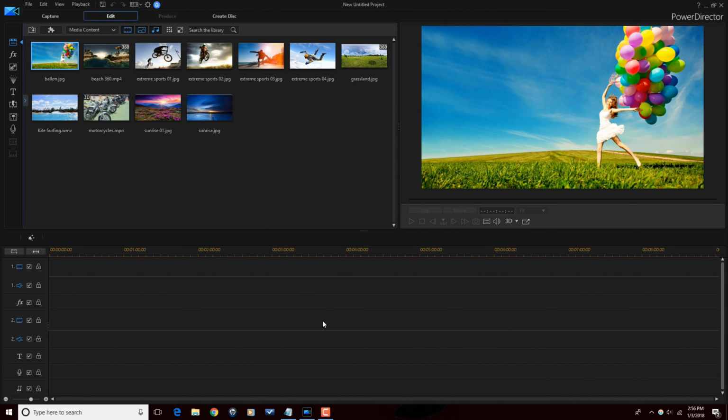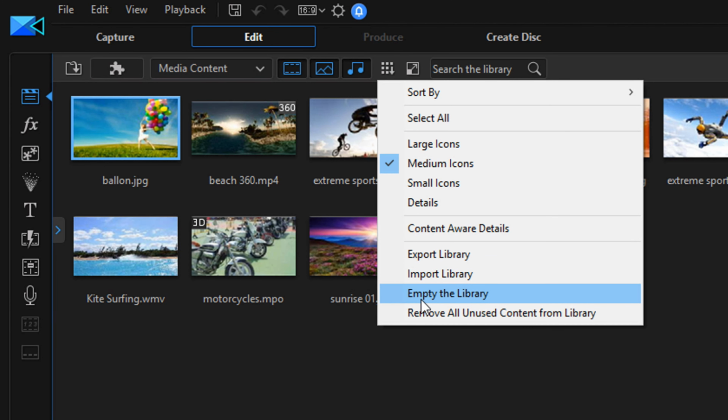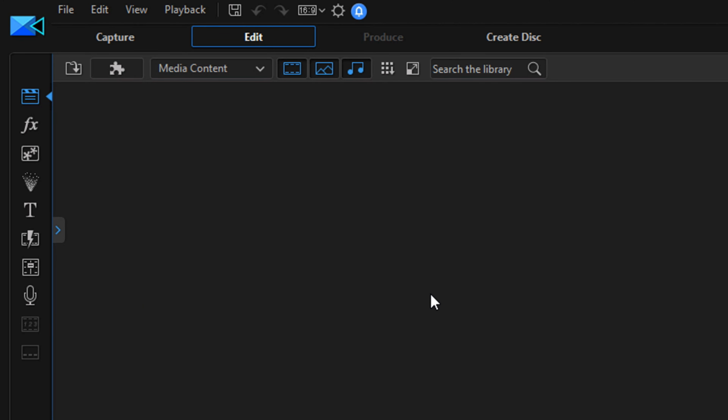The next thing that I like to do is remove all of the media that's in the library, all of these sample files. So to do that, I'm going to go up here to the library menu. I'm going to left click on that. And then I'm going to go down here to empty the library. If you don't want the sample files to show up when you open the program, you can edit that setting in your preferences. The next thing that I like to do is save my project and give it a name.